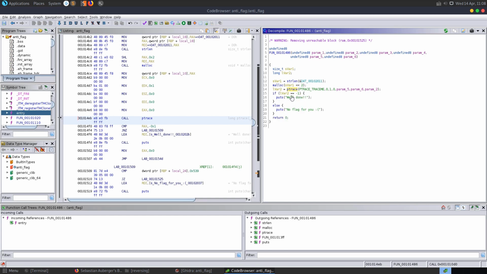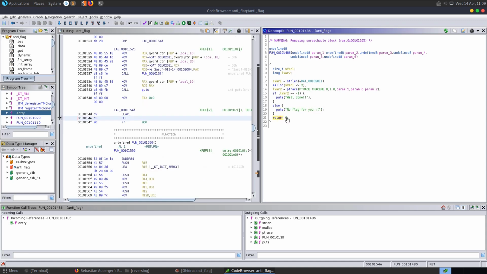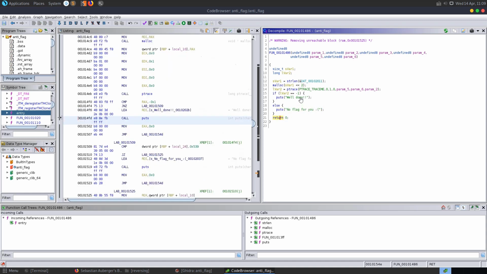So essentially if we have a debugger running, if we're running this with ltrace or if we're running this in GDB or something like that, it's going to just print out "well done" and then exit the program. Otherwise, if we're not using a debugger, it's going to print "no flag for you" and then exit the program. So both essentially the same end result. It returns 0 and exits, but we get these different strings depending on that condition.